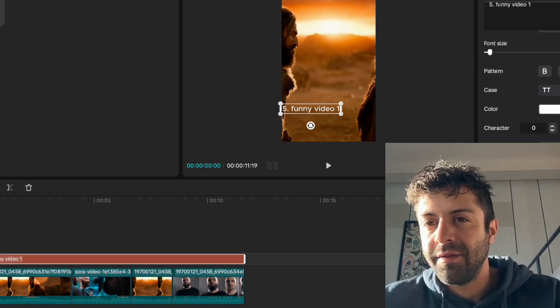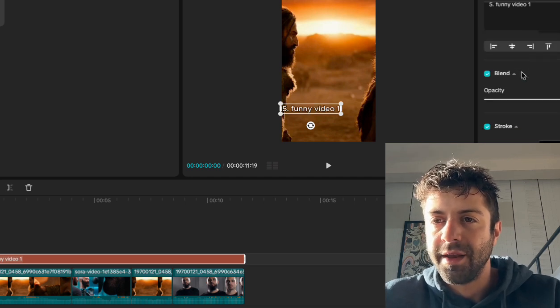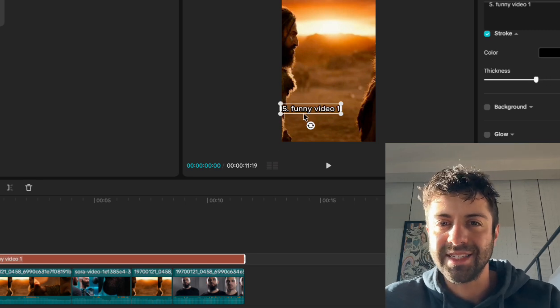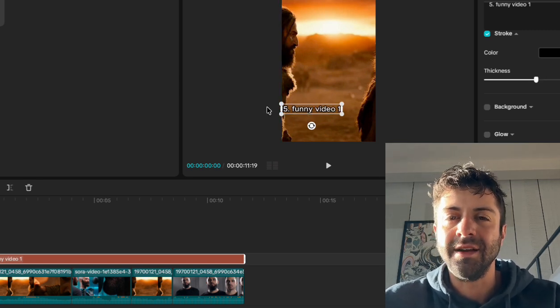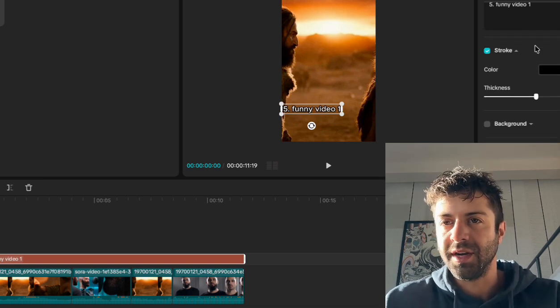So number 5, and then what I do is I scroll down, I make sure to do this preset style right here and then add a little stroke. Because if you add thickness to your stroke, you can see this outlines the text and it makes it easier to see on any kind of colored background. So highly recommend just doing the stroke as well.